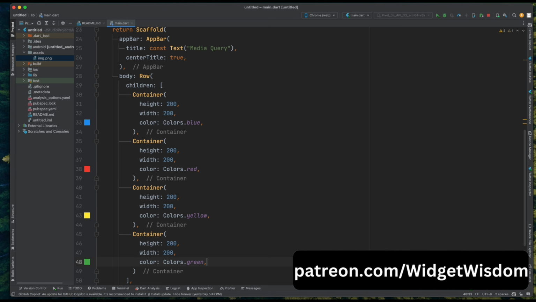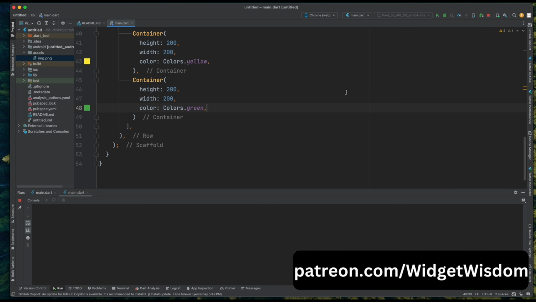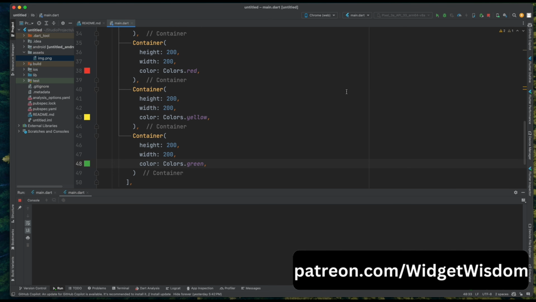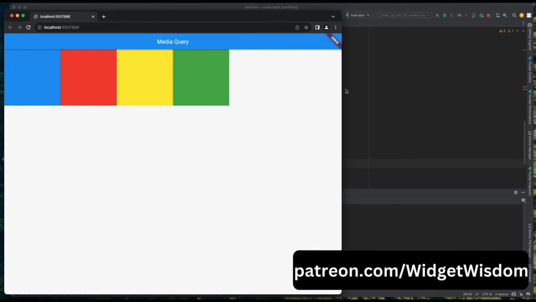Now let's run our application in Chrome browser, because there we can change the screen size at runtime. So from here select the Chrome, and then run the application. And wait for a few seconds until the app is completely installed. Now you can see our app is working as expected without any issue.